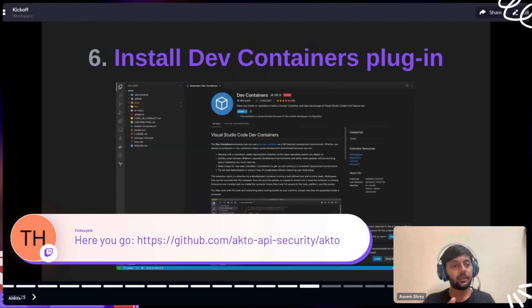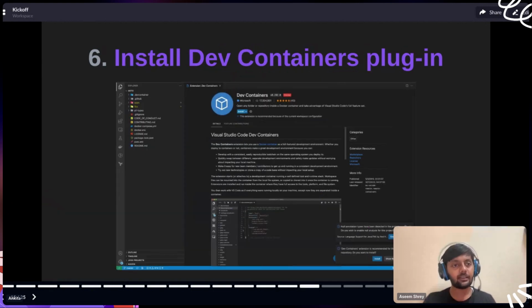So just open the folder into VS Code, and there's this plugin that you need to install so that you don't face any difficulty. This plugin is called Dev Containers. I mean, the whole documentation is there on the README. I'm just walking you through it. So click on the install button, and it will install the plugin onto your VS Code itself.